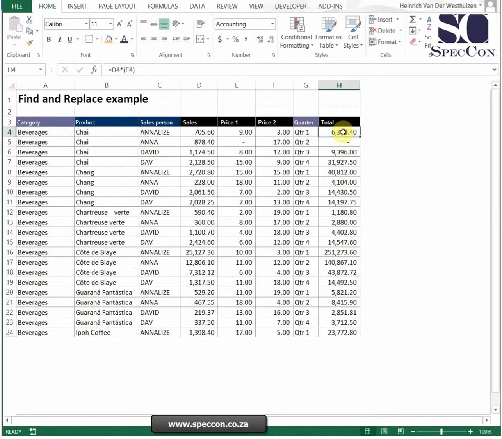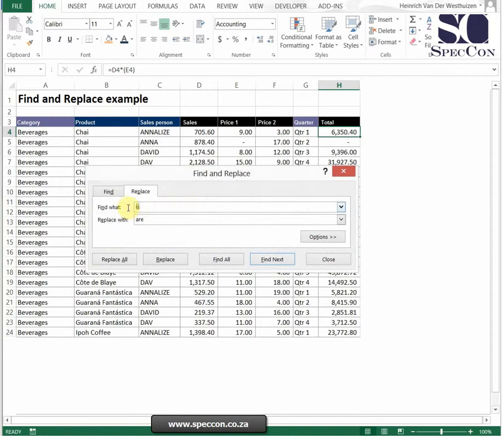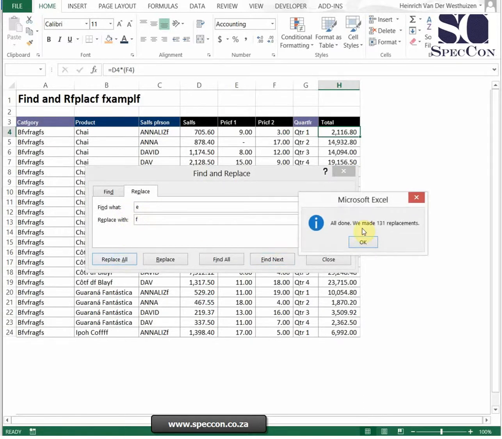In the next example, I've got the sales in column D and price 1 in column E. So I want to multiply this, but now I want to change this price to that price. So now this is where you need to be careful. If I'm going to say replace E with F, and I say replace all, can you see we've got a problem here? Yes, it changes the formula, but it changes it everywhere.